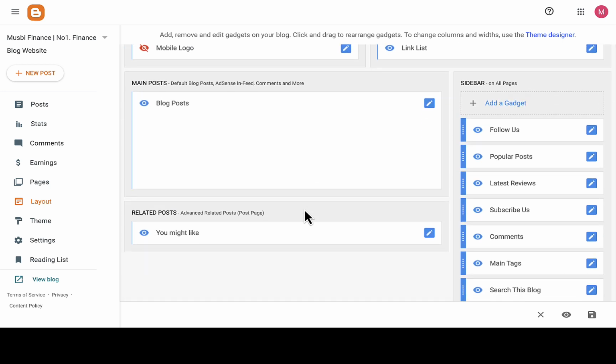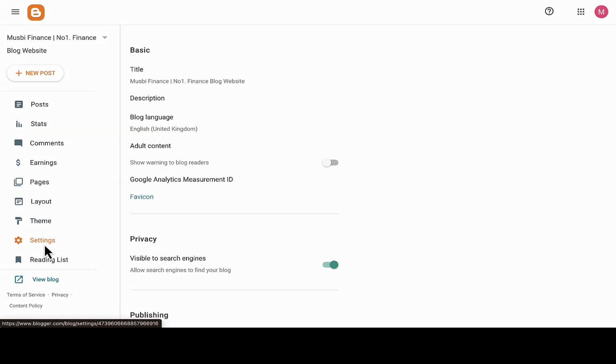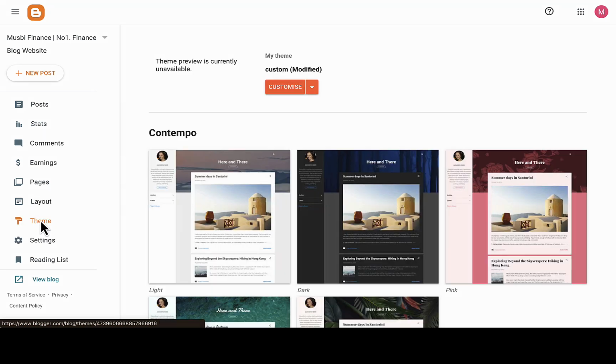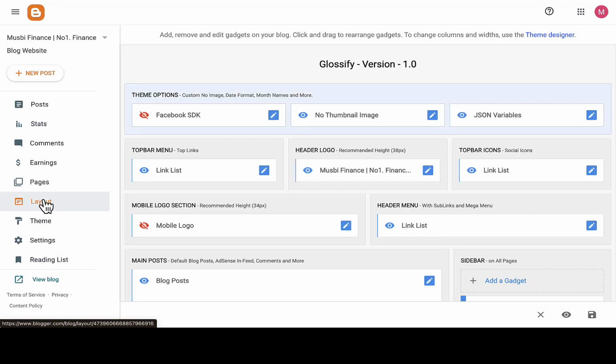So basically this is how you can set up your Blogspot website, and I also showed you some other settings and how to get this particular template. You can check the description of this video to get this particular template for Blogspot, and it's actually free.